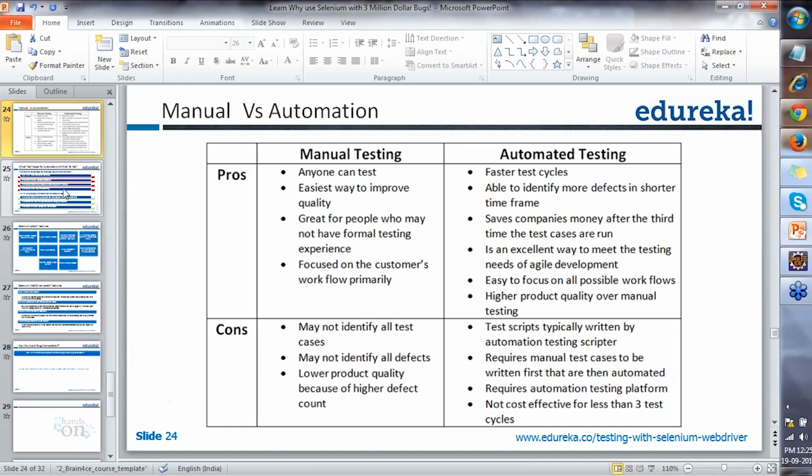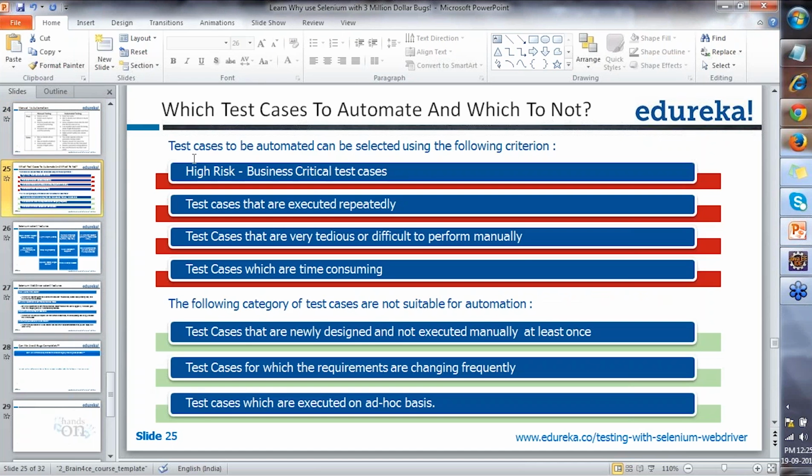Okay, guys. So second is which test to automate and which is not. This is very important. We cannot automate everything. There must be some criteria for which part of the application must be tested automatically and which must not. The test cases that can be automated have the following criteria. High risk, business critical test cases. These test cases must be repeated each and every time whenever you change your API. So the high risk scenario must be automated.